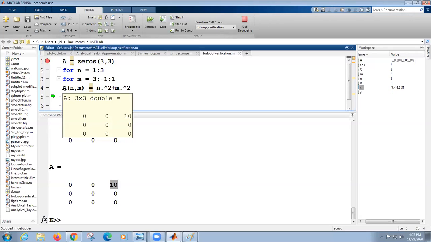Yes or not? Yes, sir. Within these brackets also we can check. n is equal to 1. m is equal to 3. So A13 is equal to 10. A13 is equal to 10. It calculated that.